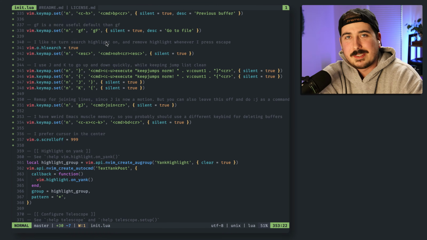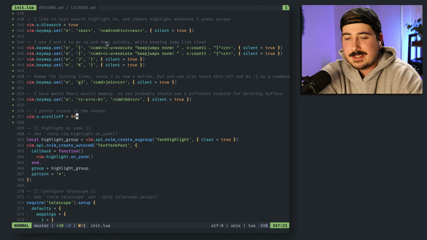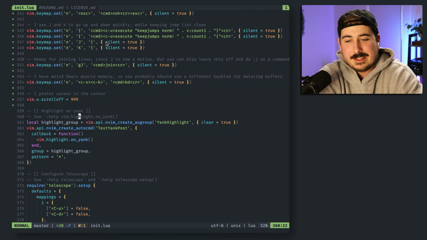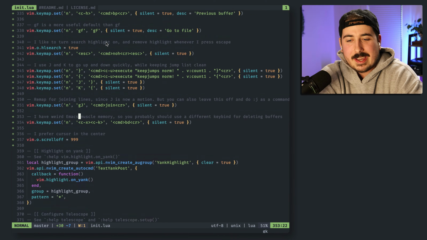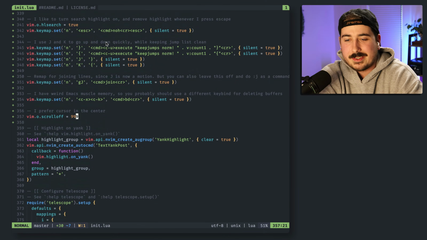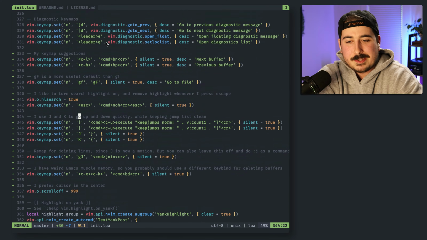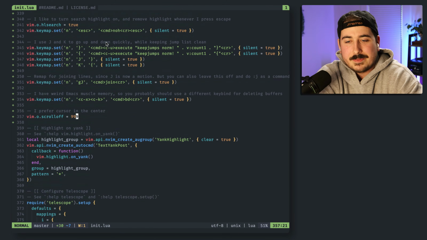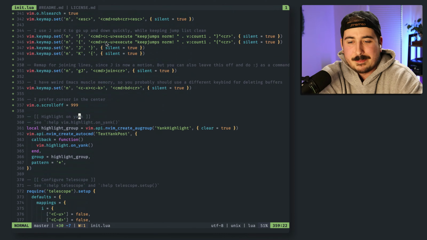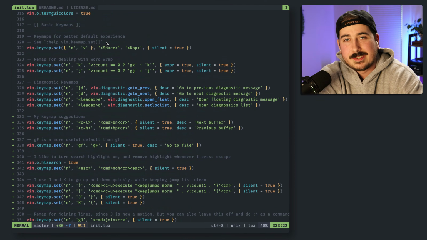And then the final thing that's totally opinion, I think scrolloff 999 is so much nicer than not having the cursor centered all the time. When you do this, it just makes sure that there's always basically infinite space from the top and bottom, so the cursor always stays in the center of the screen.